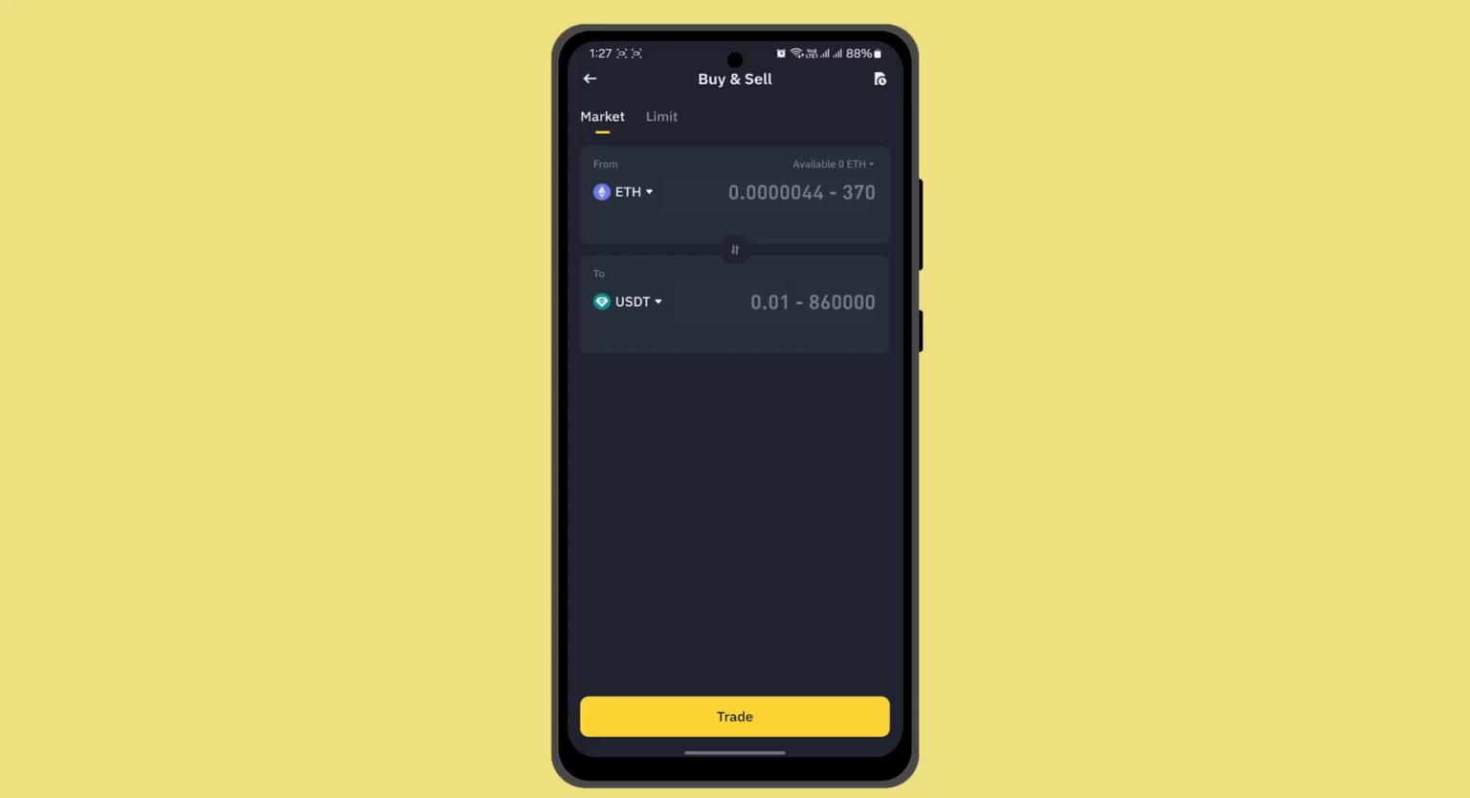Next, you'll be provided with all of the information about what sort of amount will be converted. So confirm it, and with that you'll have successfully converted Ethereum to USDT on Binance. So that's basically how you can convert Ethereum to USDT on Binance.